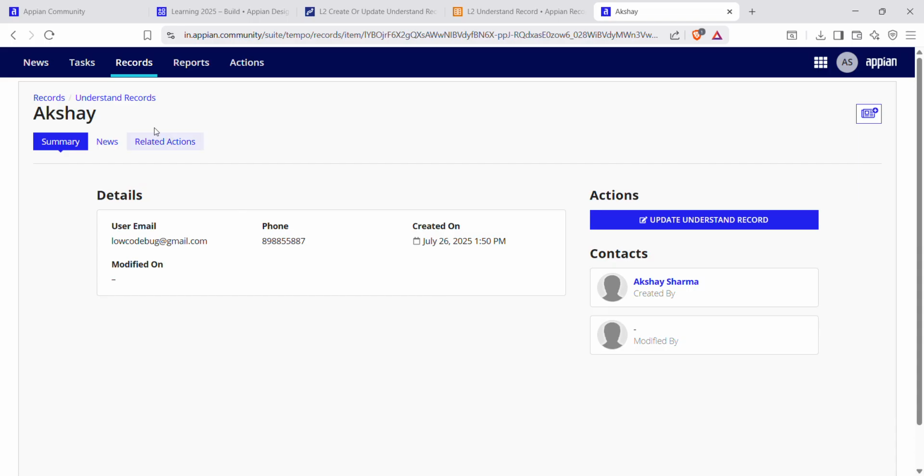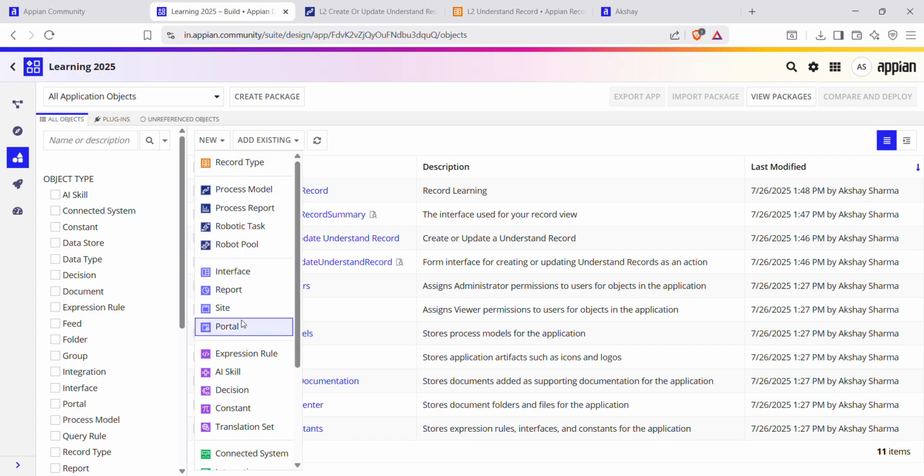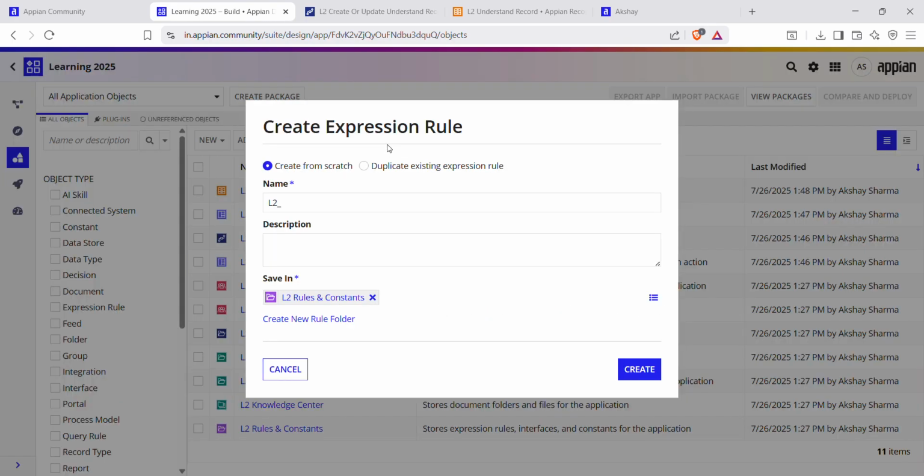So let's get back here in our designer. Now what we are going to do is create our expression rule. So we need to use a!queryRecordType, so we can query the data which is created in the record type. So what I will do, I will write get data from record to fetch the data from record type.